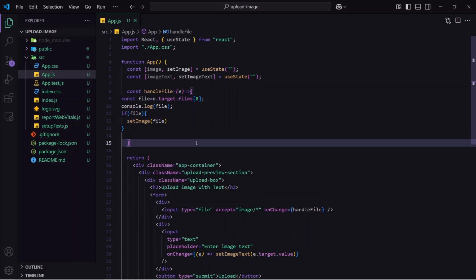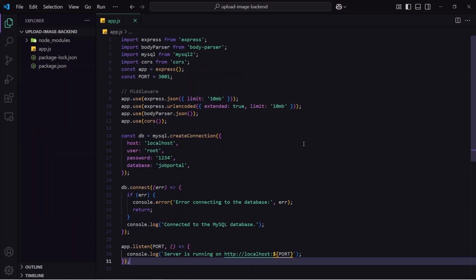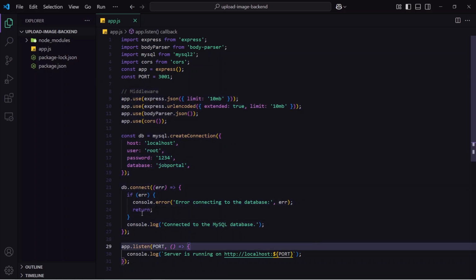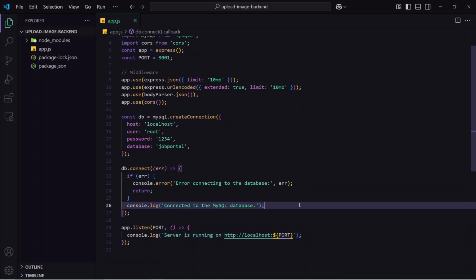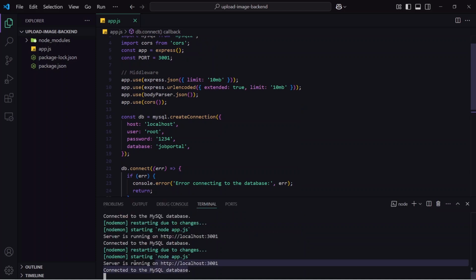Okay, let's go to the backend and create the API to store this image to our location and get that. This is my Node.js code, and here you can see I have done the basic thing, like I have already done the connection with my MongoDB. Once my server is started, I will get the port, and also I will get connected to my SQL database. I can show you here, I'm getting both these two.